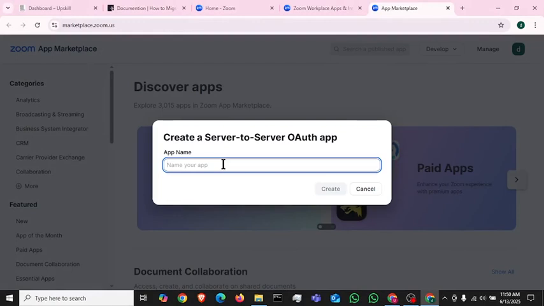Now just give a name to the application on Zoom. Let's say Dex Tests, which is a random name that I'm giving. I click on Create.